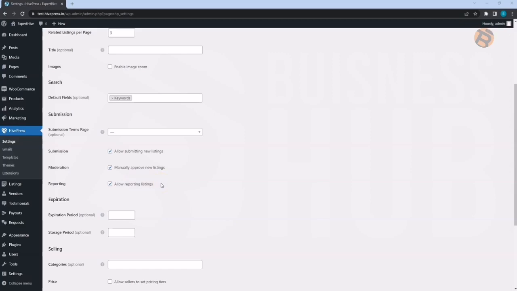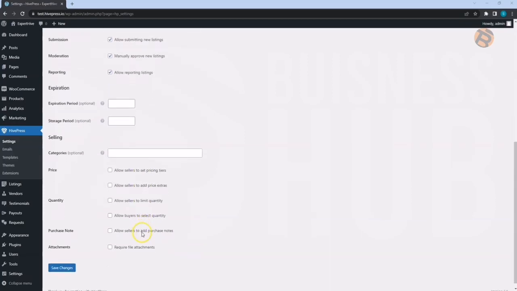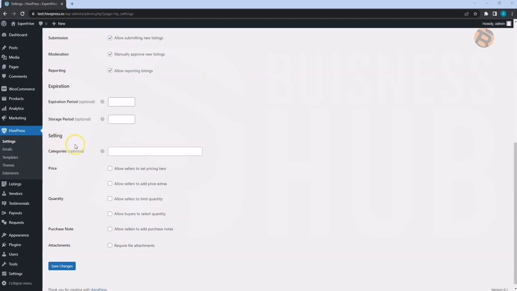If you want listings to be published for a limited time, in this section you can set the expiration period by setting the number of days after which a listing expires. Also, here you can set the number of days after which an expired listing is deleted permanently. Here is a selling section.